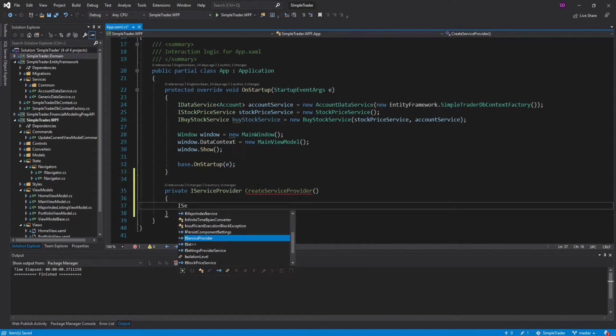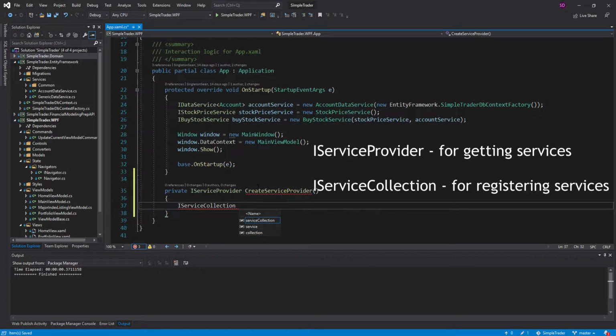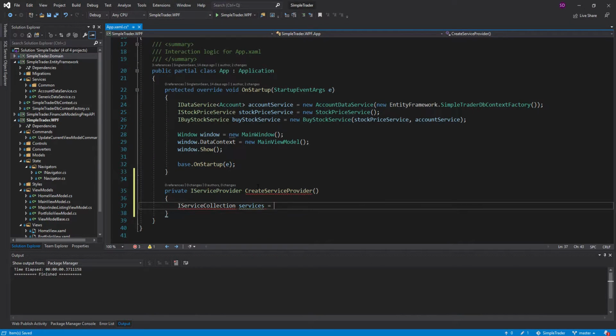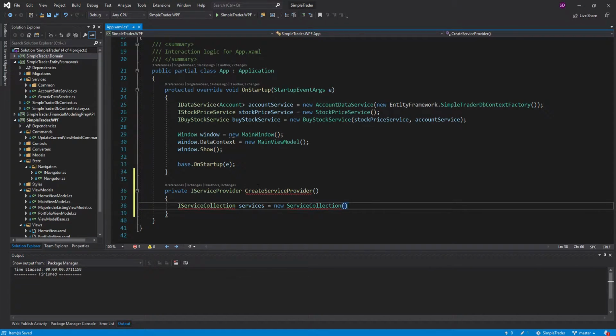And inside here, we're going to create a service collection, not to be confused with the service provider. And we'll call this services, and it's going to be a new ServiceCollection, which we will import from Microsoft.Extensions.DependencyInjection. So dependency injection is actually built into .NET Core, so you should probably use it. So now that we have our service collection, we need to register our services, and I'll show you how we resolve our buy stock service from the service provider.